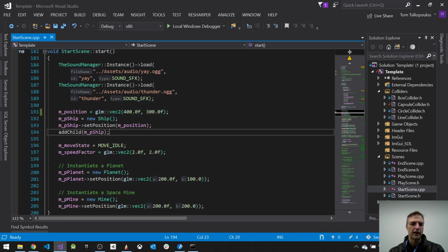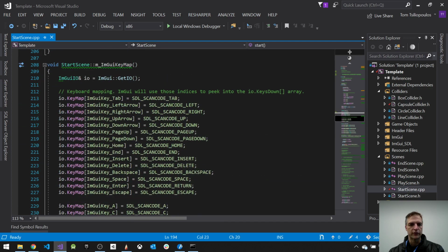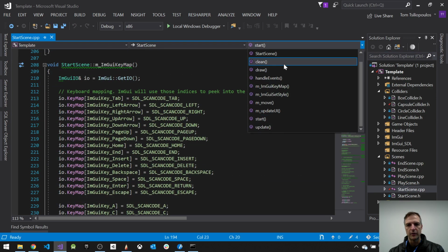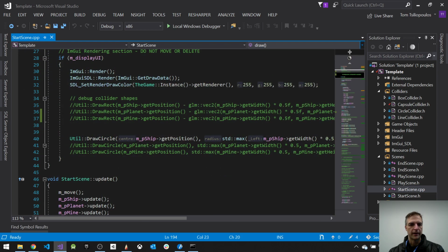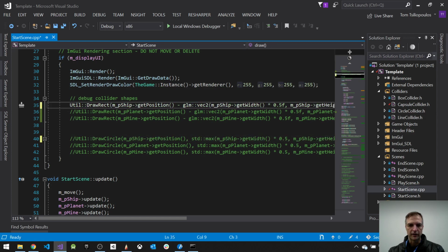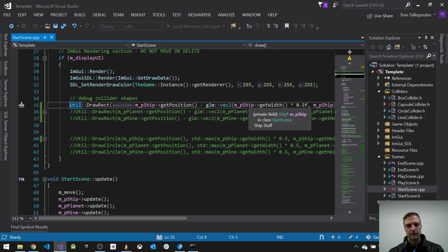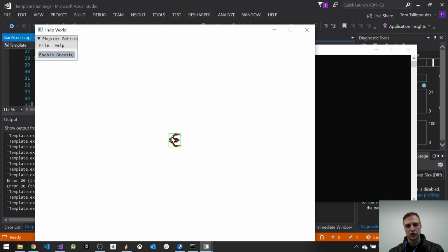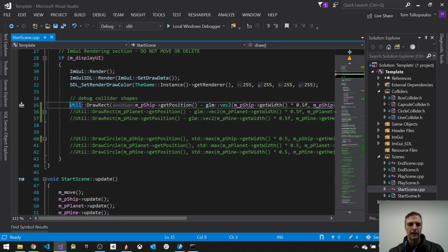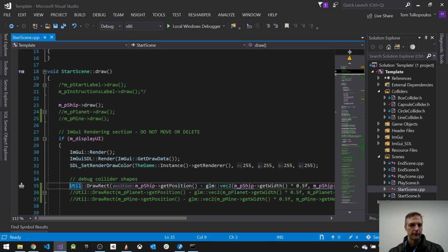Instead of making it a circle, I don't want to show a circle collider in my debug mode. I want to show it as a rectangle. So let's comment this one out and uncomment that one. Now you can see it shows as a rectangle collider, which is what I want. All I've done is comment out and uncomment this part inside the draw function.